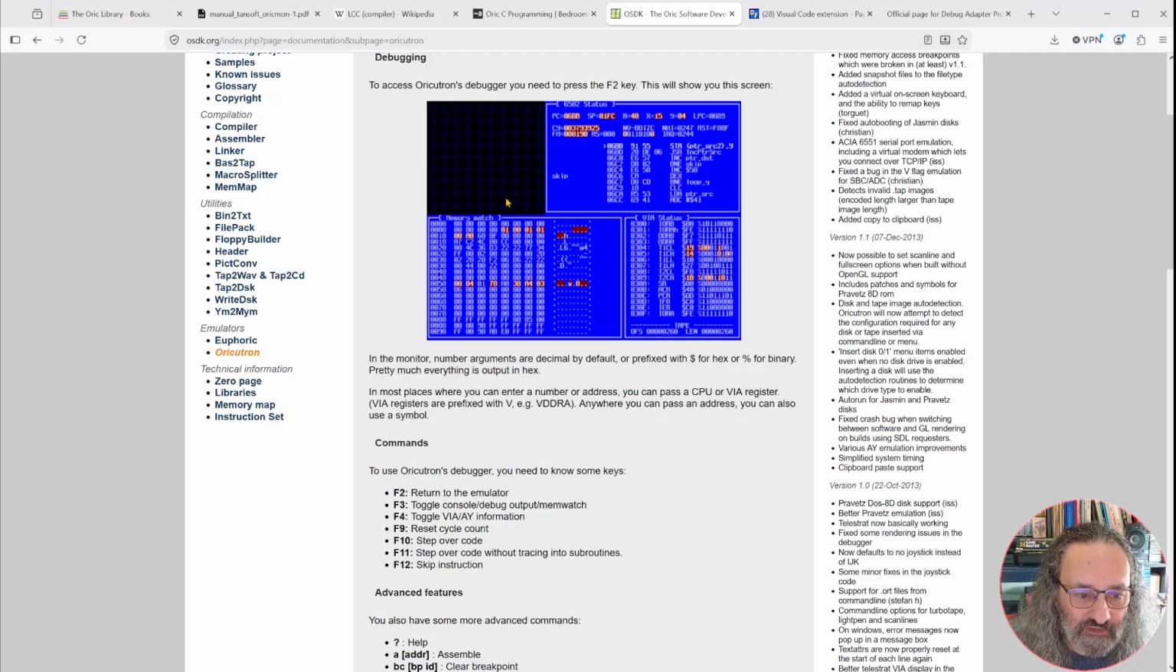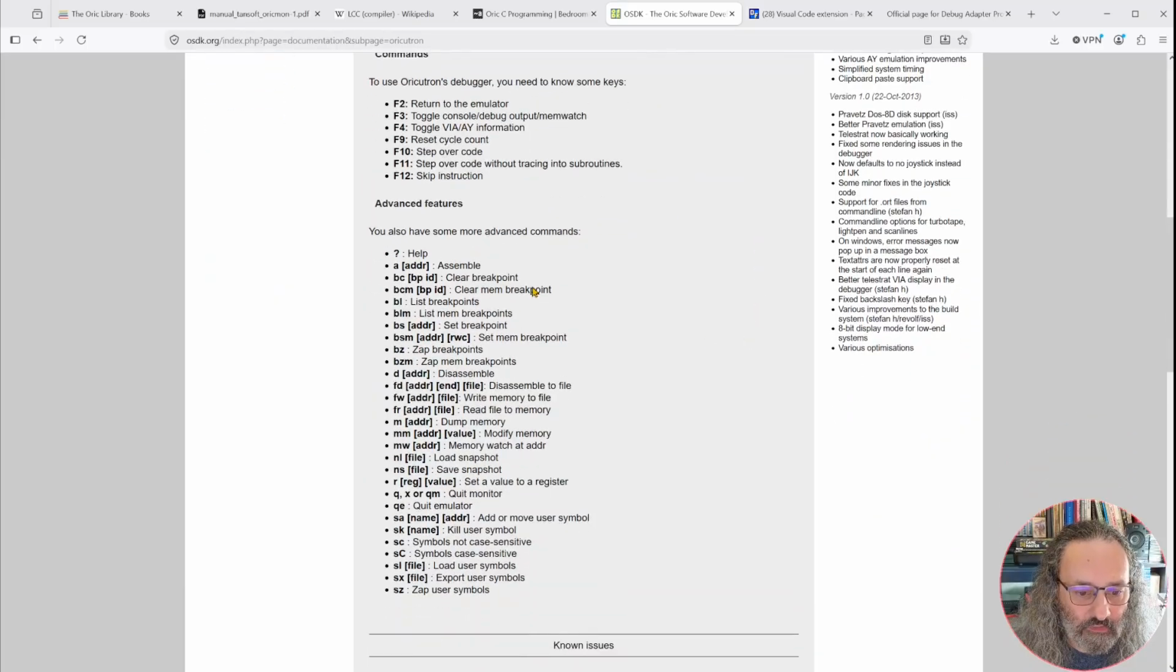The main difference here is that you have an area for the screen, so you can see directly what happens while you are working. But for the rest, you have the same thing. You have the instructions, VIA status, and then you can use that to watch memory, inspect variables, etc. And it has a few more commands than Euphoric.